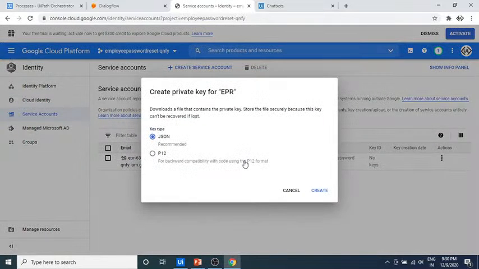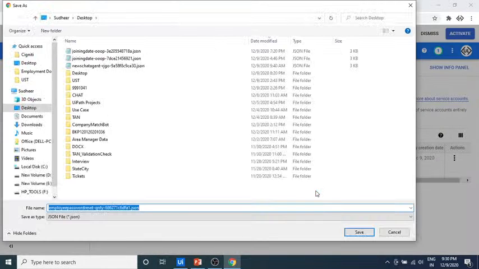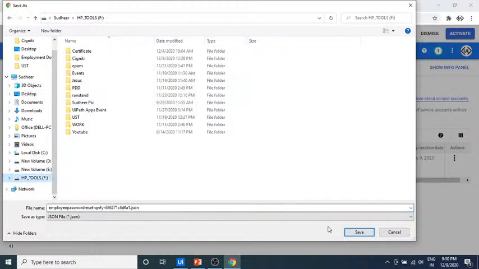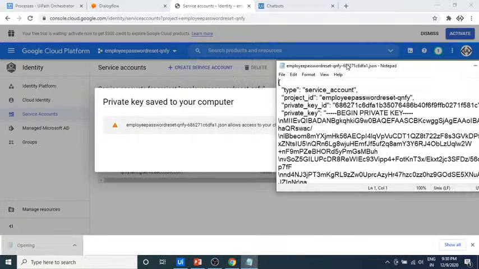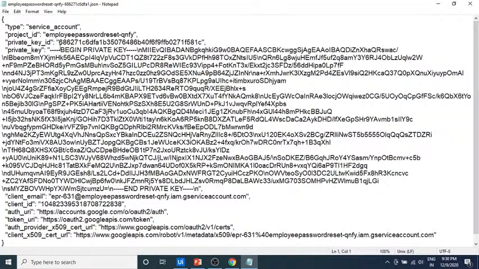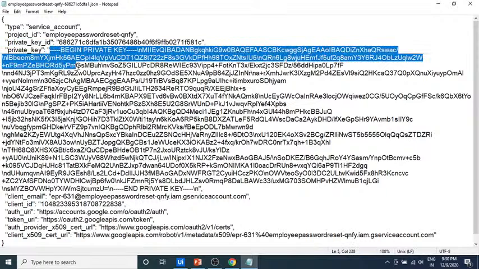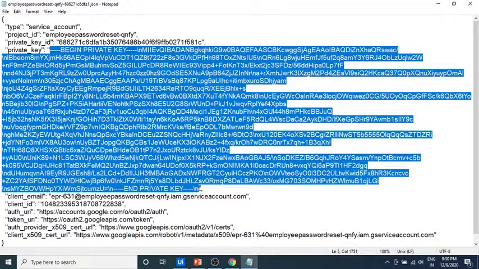It will ask whether it is a JSON or P12. Just create a JSON. It will ask you to save the JSON file into your location. I'm just saving it into the F drive. Once it is stored in the F drive, I'm opening the same text file, which has the JSON format. It has key-value pairs, like type and project ID. You have to see the private key and copy from the double quotes. Don't copy the double quotes, copy from the double quotes up to the end. So here it is ended.